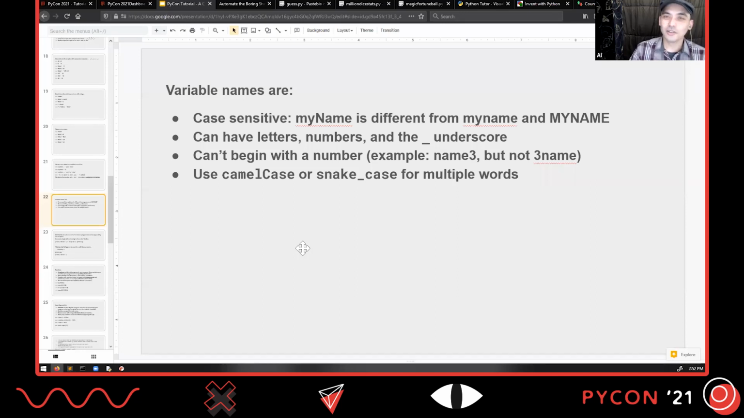Okay, so a little thing about variable names. They're all going to be a single word without spaces, and they are case sensitive. So my name with a capital N and lowercase m is going to be different from a variable with all lowercase or all uppercase letters.